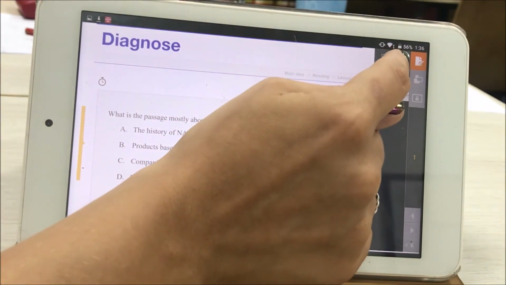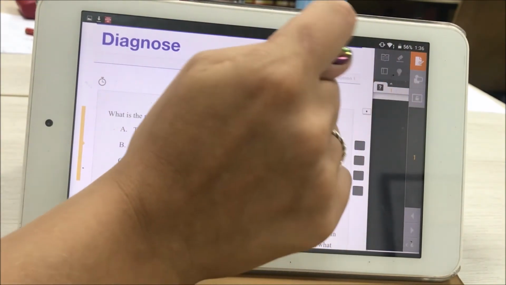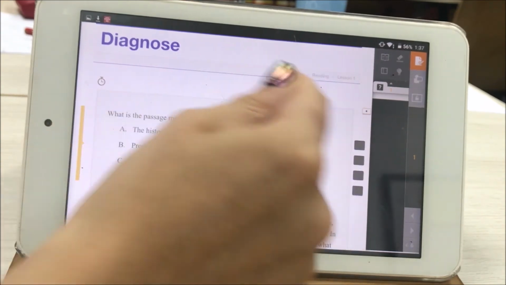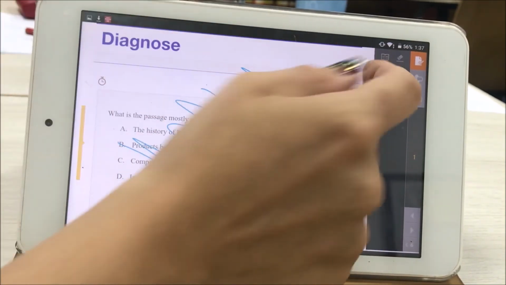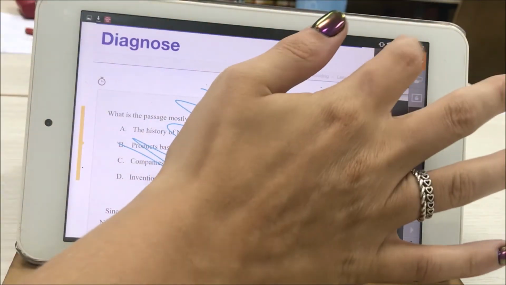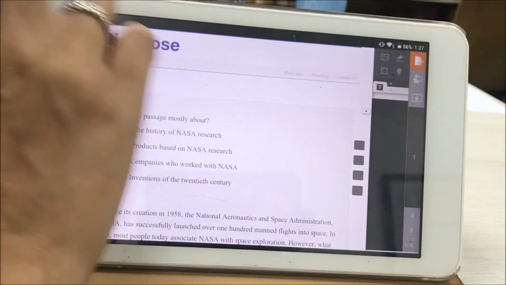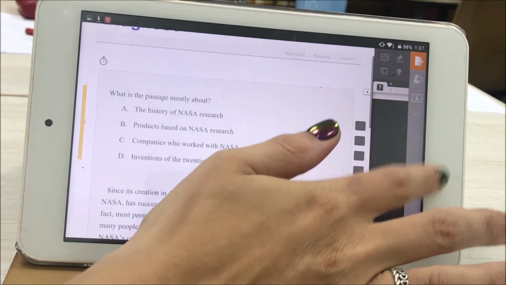Next instruction here is the erase button. What's something to note is that when you draw, so if you go like this, once you press erase, it erases everything. You can't erase one small thing, you have to erase everything.